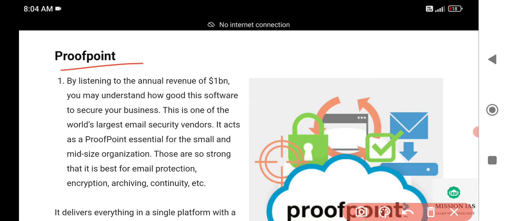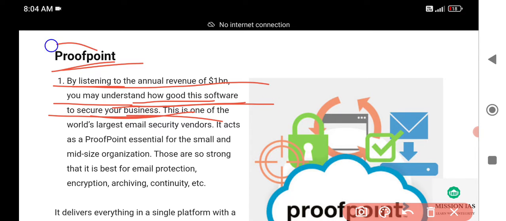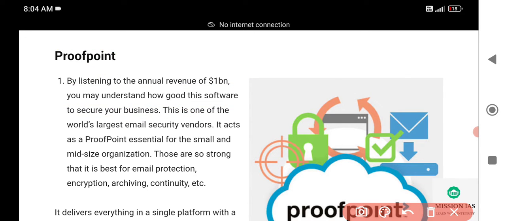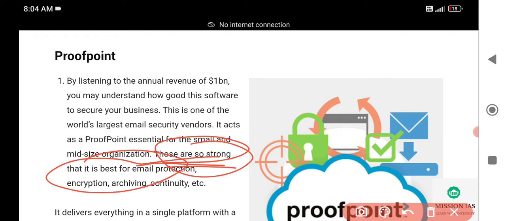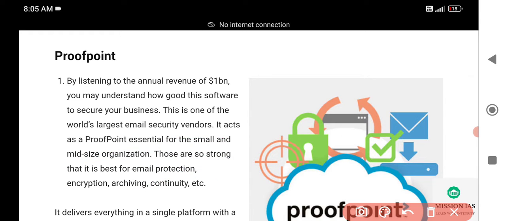Proofpoint: by listening to its annual revenue of 1 billion, you may have understood how good this software is for securing your business. This is one of the world's largest email security vendors. It acts as Proofpoint Essentials for small and mid-size organizations. Those are so strong that they offer the best email protection.